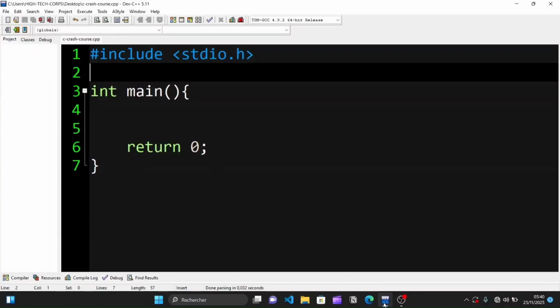Hello friends, let us now talk about C logical operators. Logical operators are symbols that combine or modify conditions. They allow you to check multiple things at once, like if two conditions are true or if at least one condition is true. They are essential for controlling your program's flow in decisions and loops.